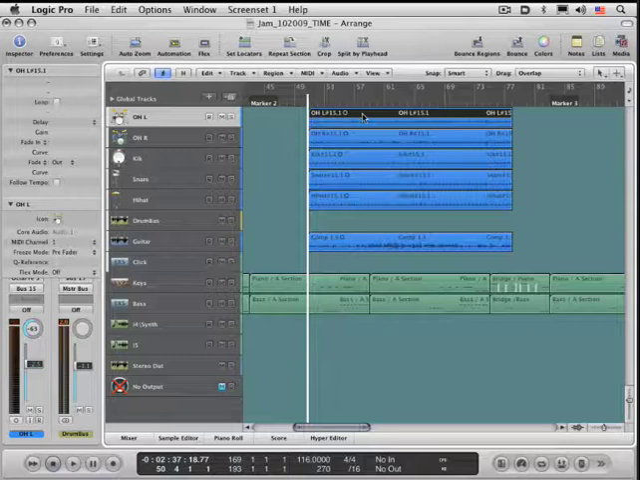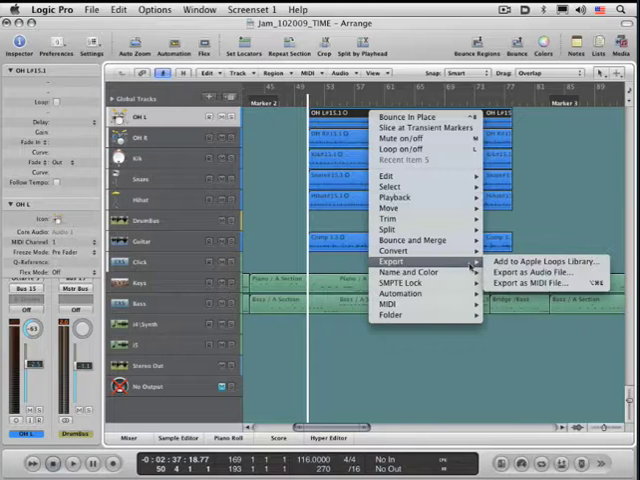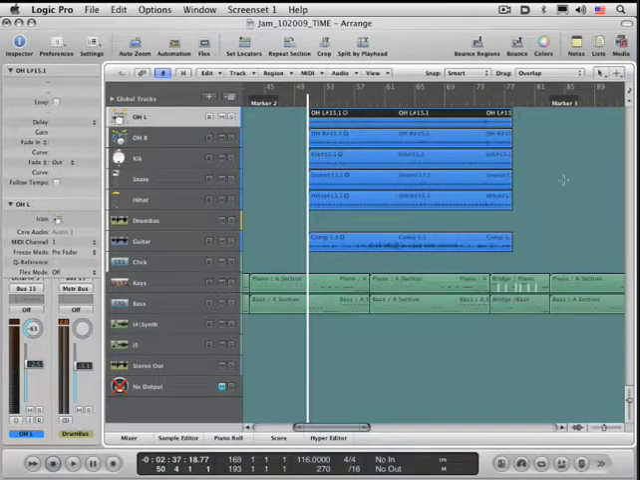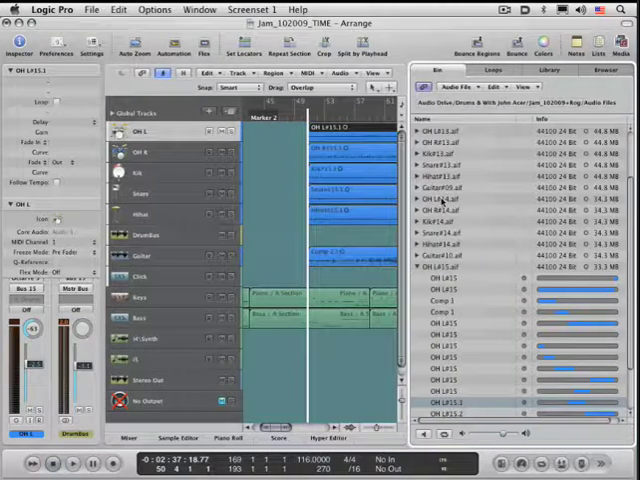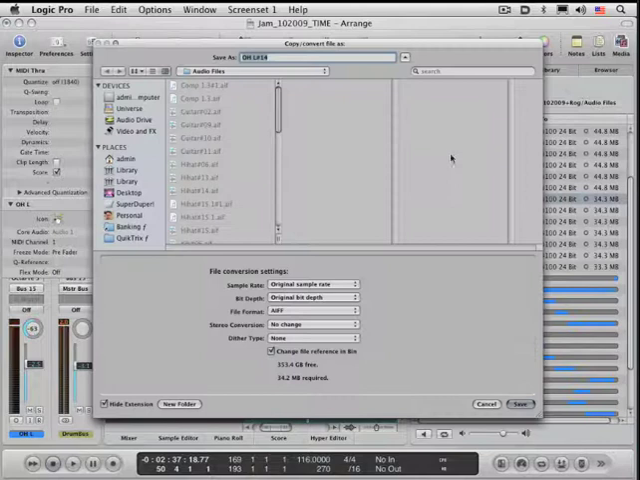You can also get audio out of here by control clicking right on the region, and under export, you can export as audio file or other options. And you can do it from the audio bin. You can select an audio file and you can go copy convert files, Control C, and create copies from this window. So lots of different ways of getting material out of Logic.